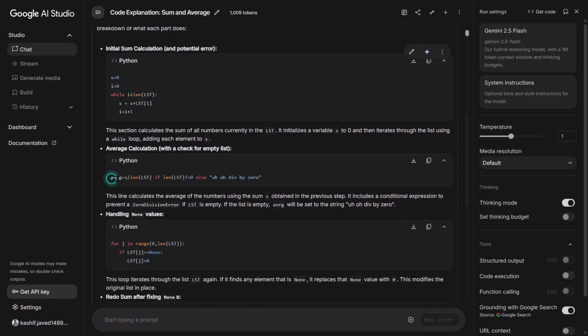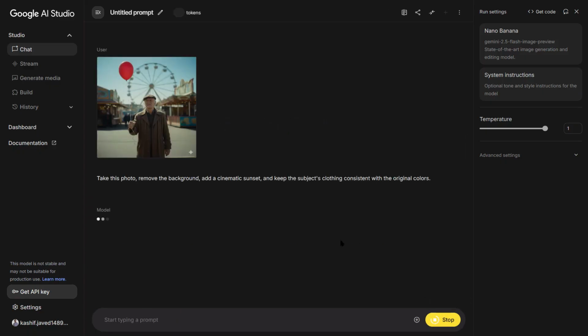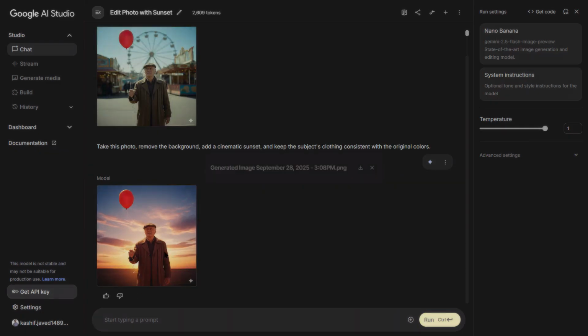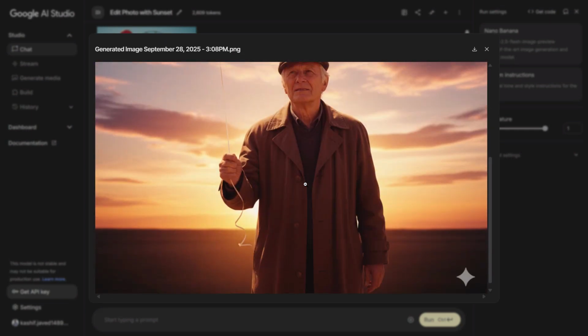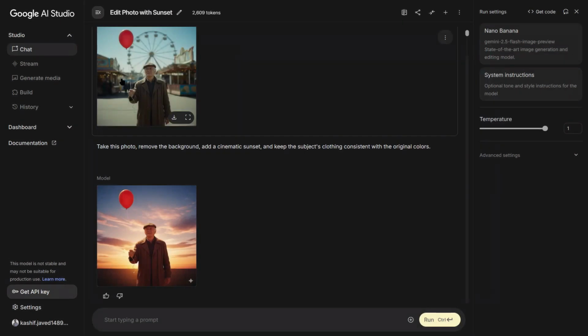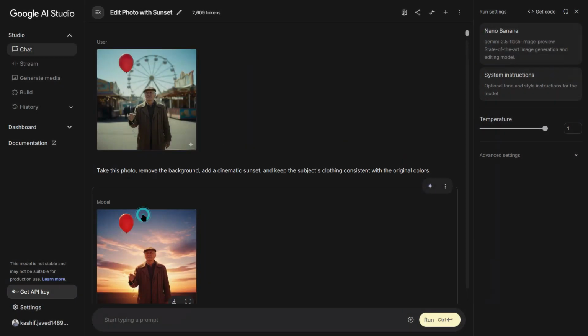Let me give you some practical tips for getting the most out of this update. First, be specific about formatting. If you want structured output, ask for it explicitly. Second, for image tasks, break complex requests into smaller chunks for better results. Third, monitor your token usage. Even though it's 24% more efficient, complex requests can still add up. Fourth, use the step-by-step feature for learning. Ask for explanations, not just answers.